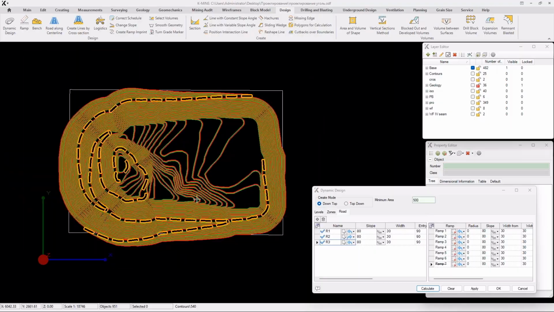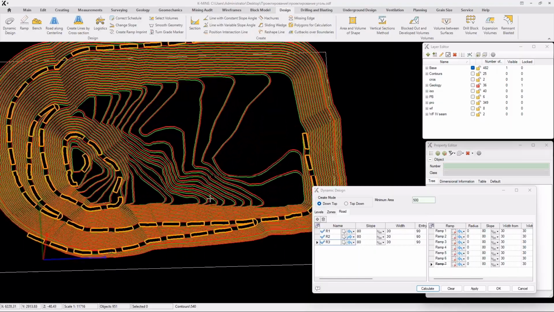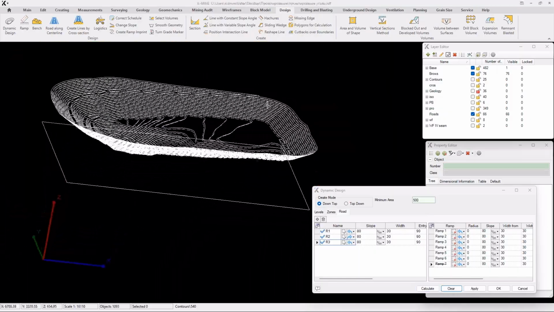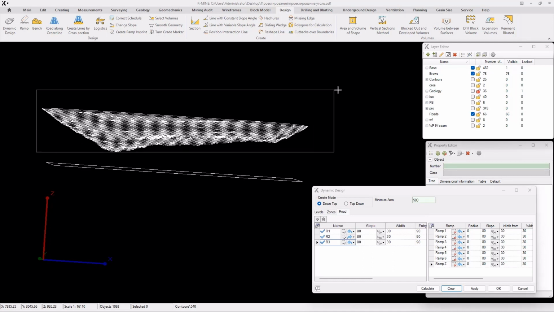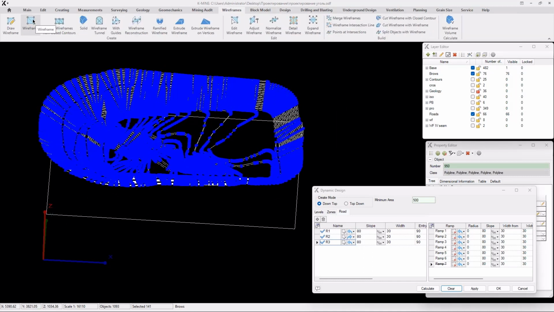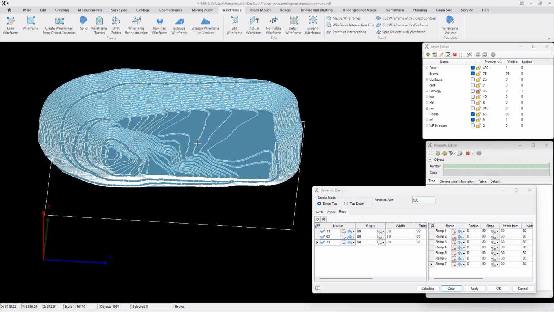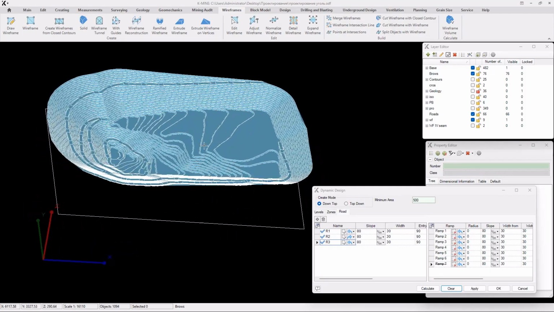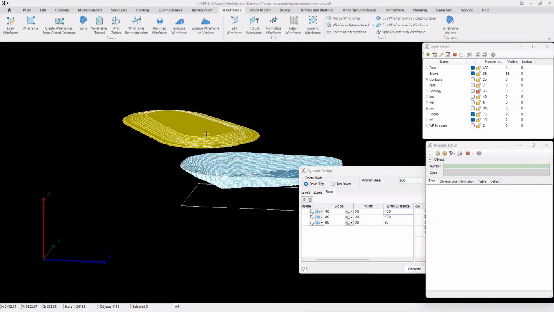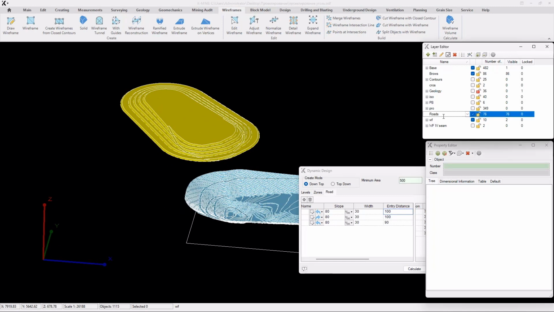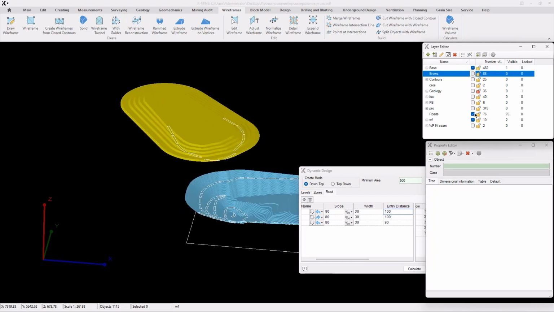We can add turns, berms, horizontal inserts, roads, and so on. After that, we create a wireframe and use it as a block model limit for the next scheduling stage. By the way, we can also create dumps in this plugin. After creating the necessary projects, we can proceed to scheduling.